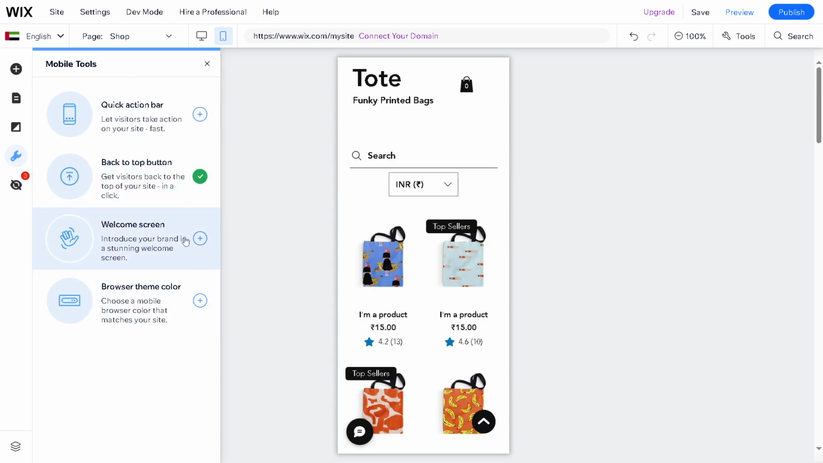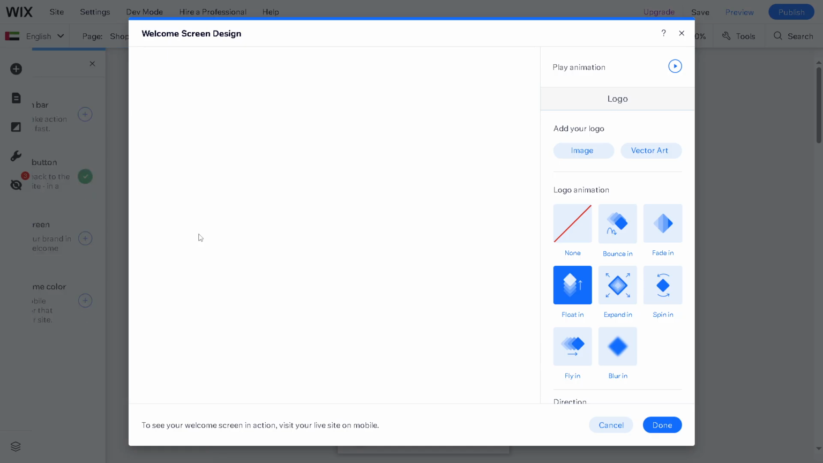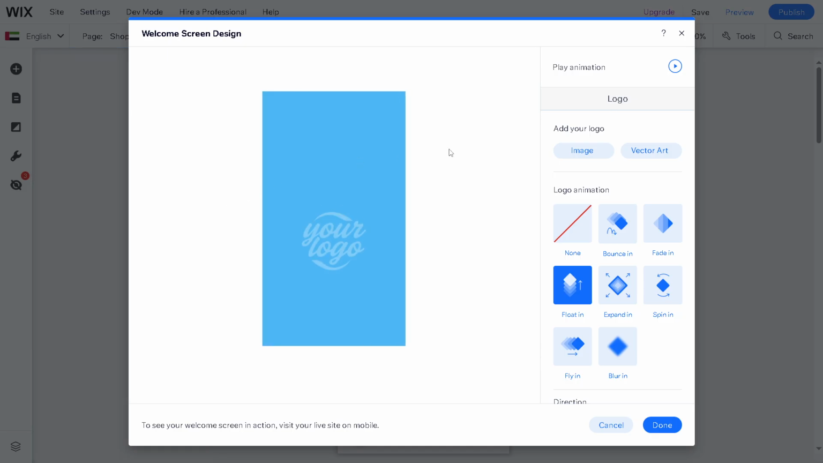Now, it's time to get down to the actual setup of your loading splash page. Look for an option that reads Add to Site button. Upon clicking it, you will be greeted by the welcome screen. This is essentially the blank canvas on which you'll create your loading splash page.